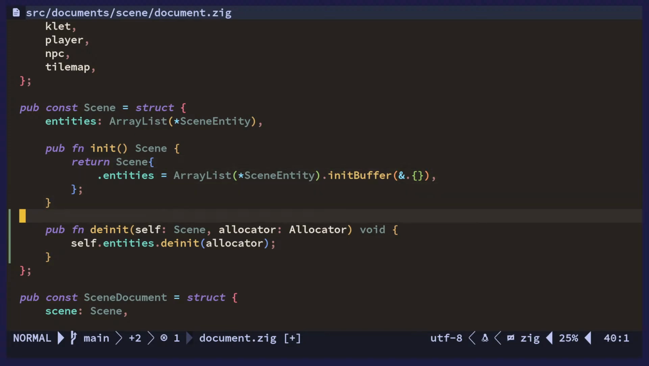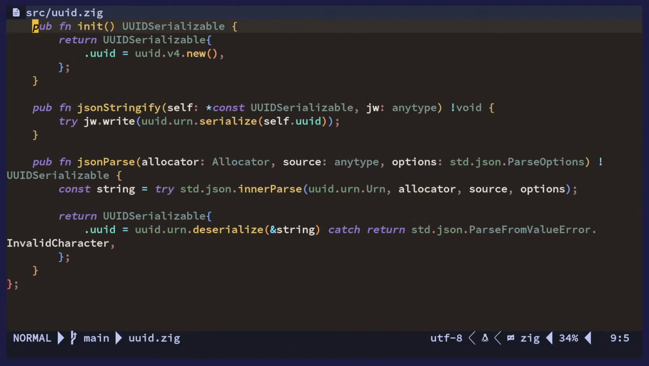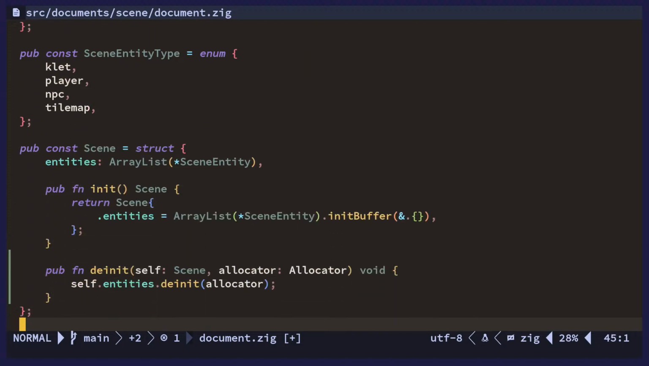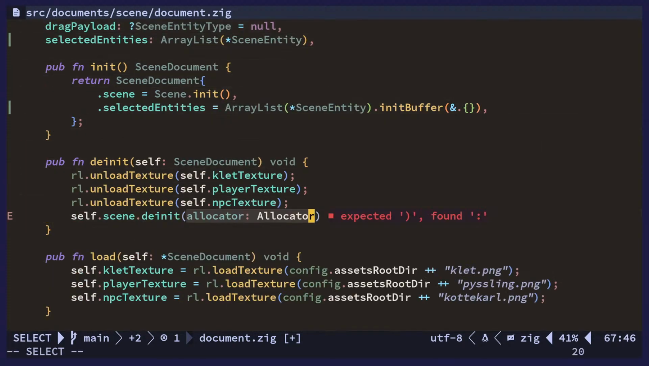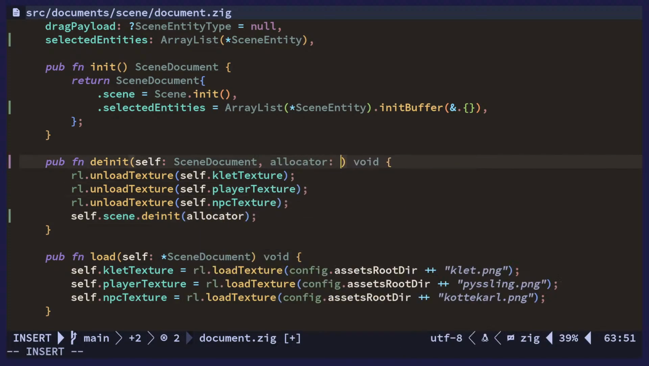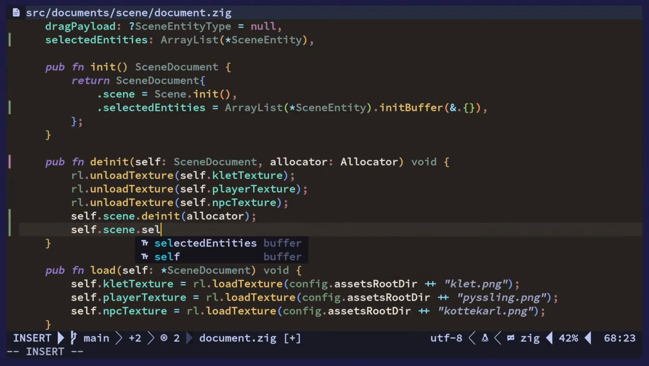Okay. And this one we don't need to deinitialize. This is just a sort of primitive. Okay. And then we can deinitialize this one, and we need to provide an allocator here as well. And we also need to deinitialize selected entities. There.